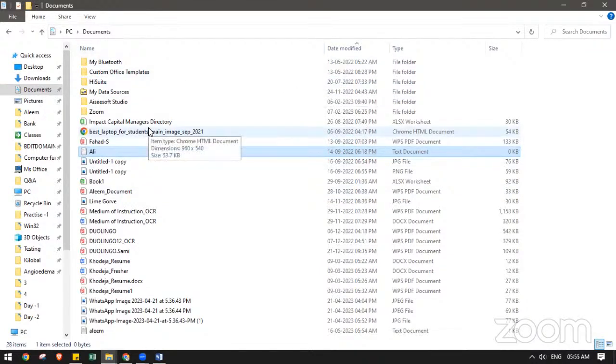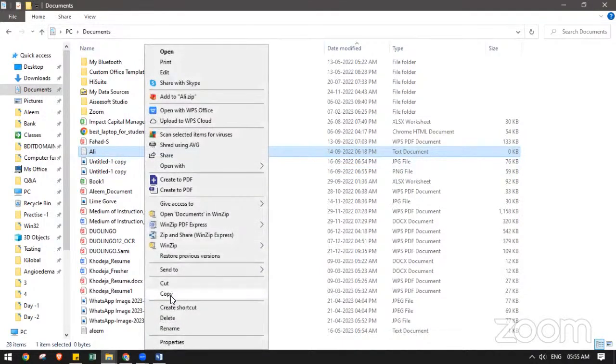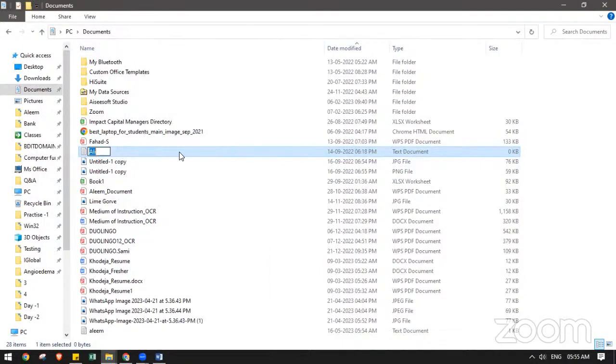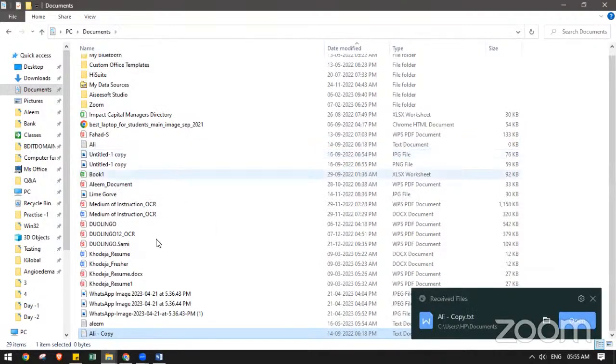Okay. So another way of duplicating your file or folder: just select your file, right click, copy, or even use the shortcut key Control C, then Control V. See, the copy of your file is created.